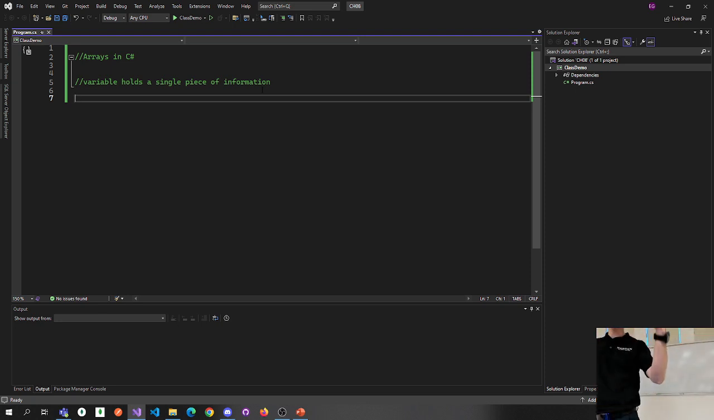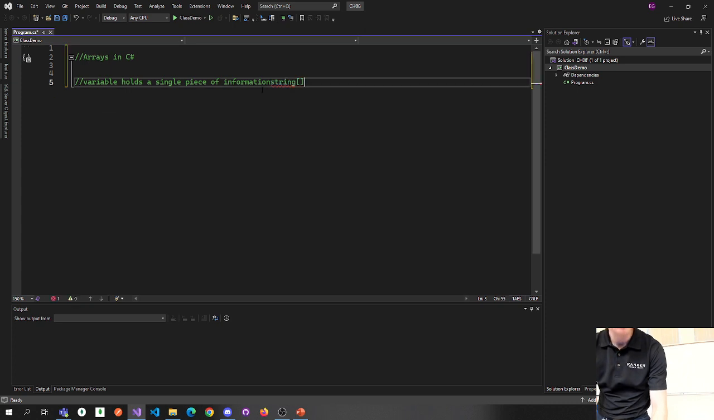Moving on. Singular variables to store single pieces of information isn't scalable.